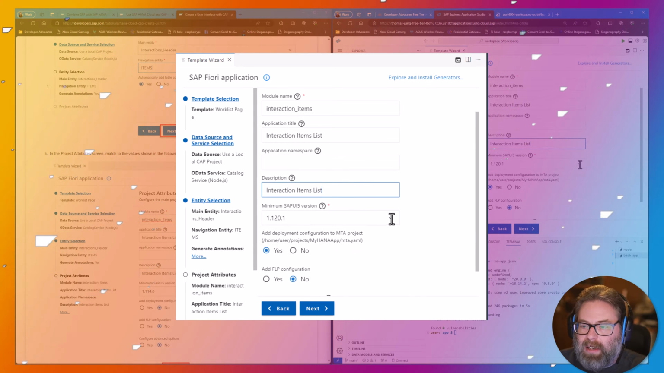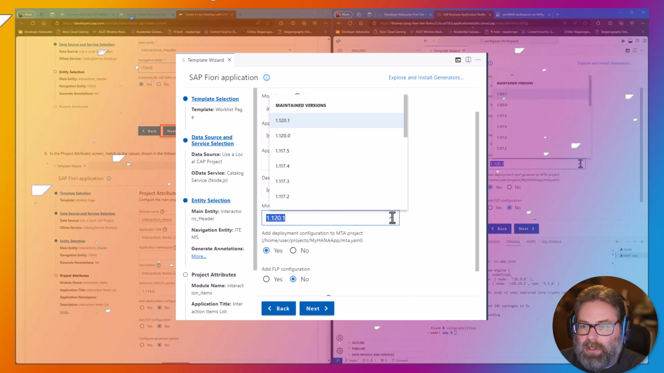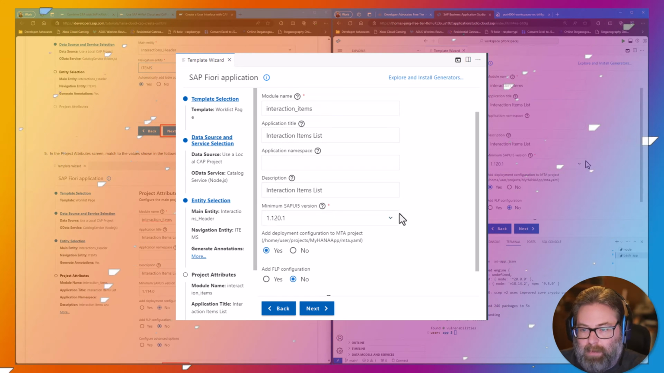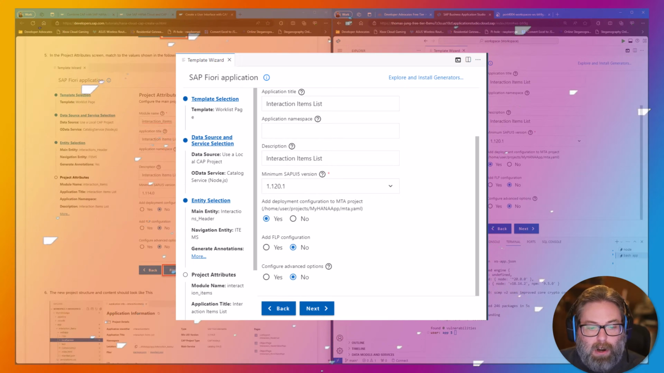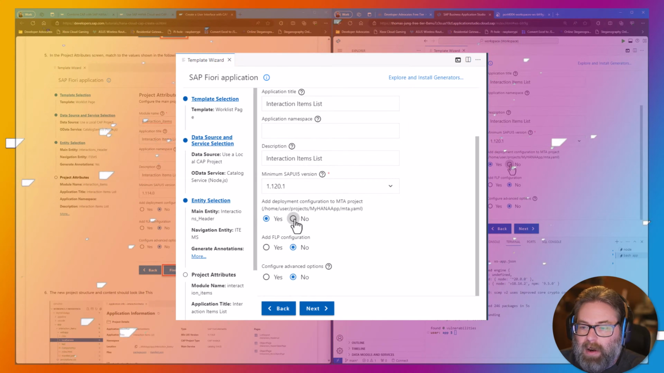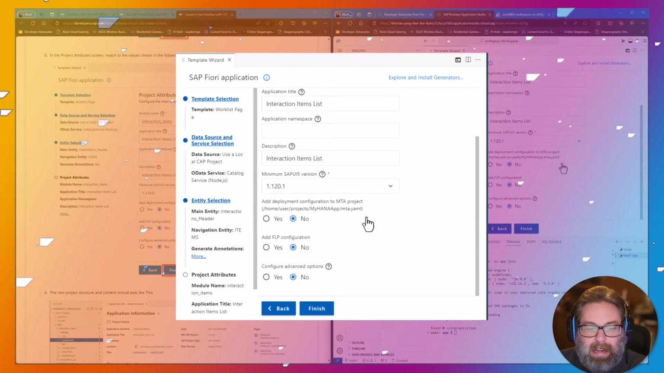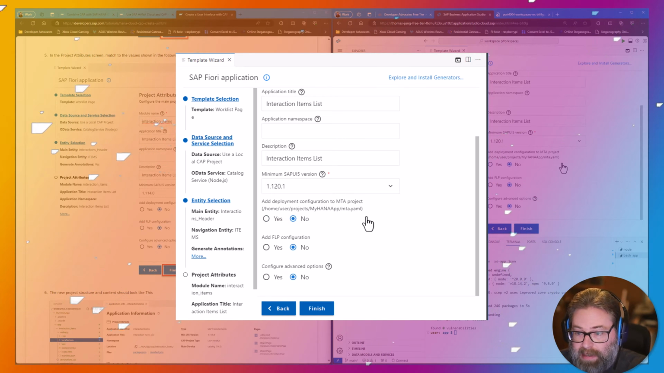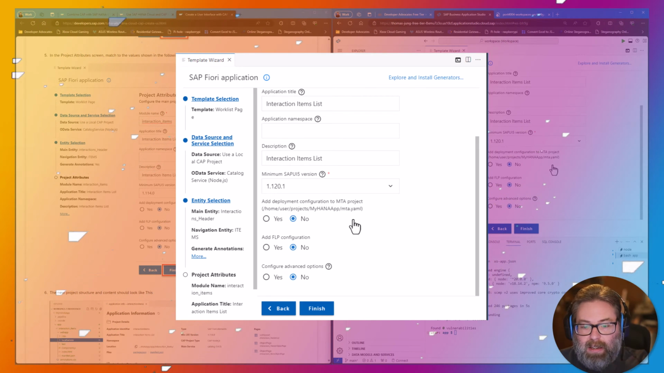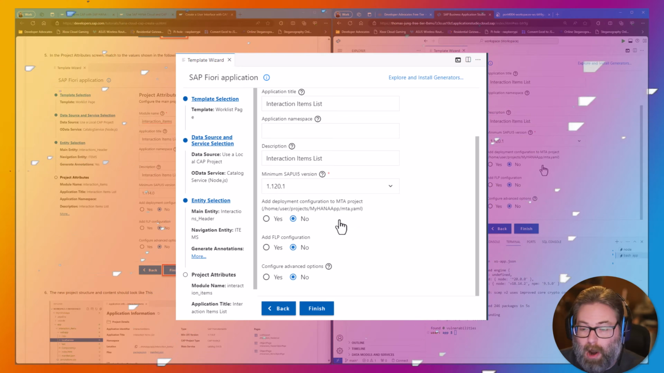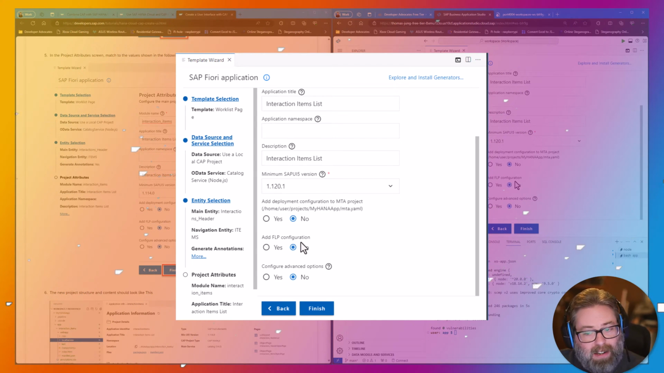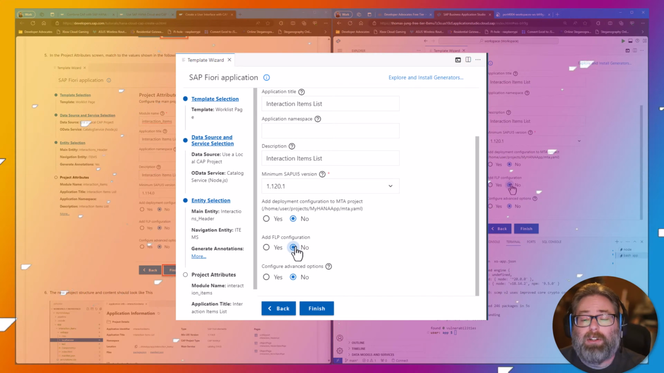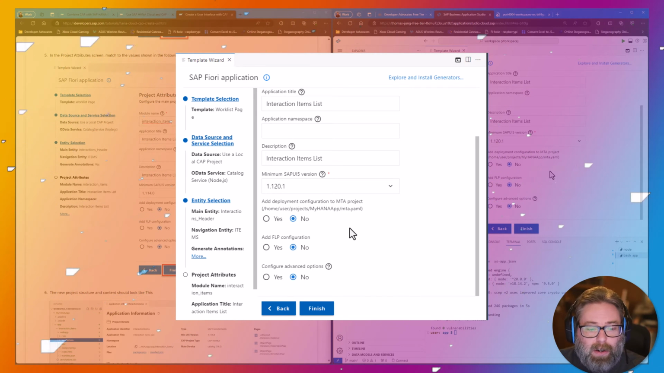We can say what SAP UI5 version do we want to target. Probably best just to go with the default unless you have a specific version that you want to target. Do we want to add deployment configuration to MTA YAML? No, we don't need that for this particular project. It's already been set up by the initial project wizard. Do I want to add Fiori Launchpad configuration? No, not for this particular tutorial. We're not going to utilize the Fiori Launchpad.